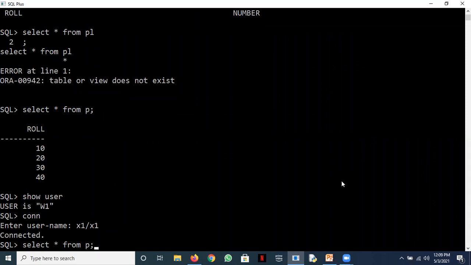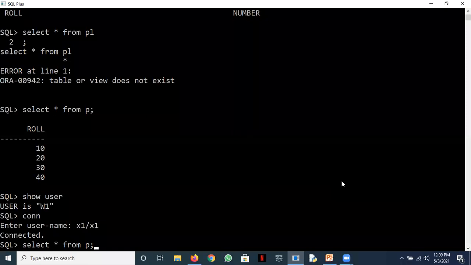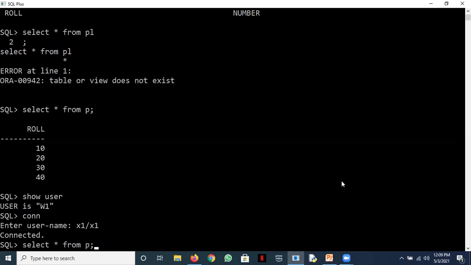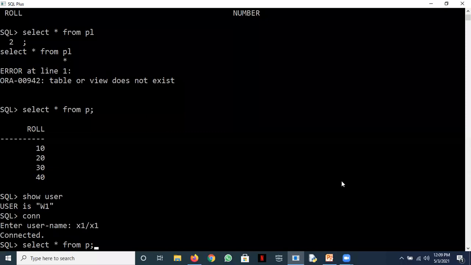Raise your hands, please. This is the new user that we just created, X1. I'm writing select star from P. Will this work? P is not owned by X1, it is owned by W1. So will this work? Yes or no? And how this user can watch the contents of table P owned by user W1? Yes, so many people are raising hands.